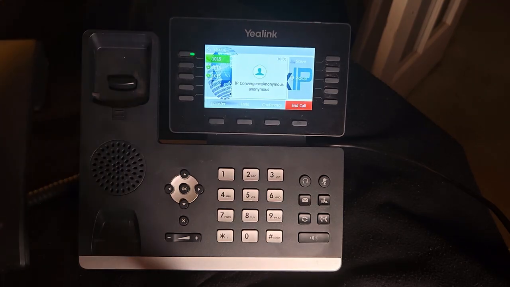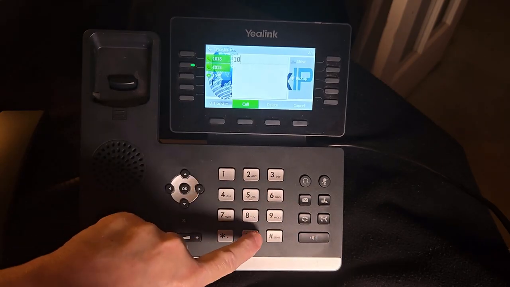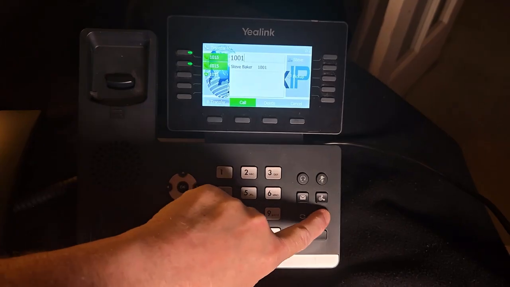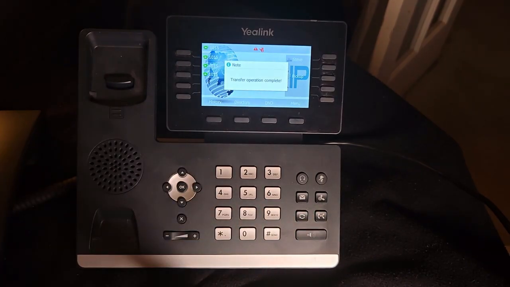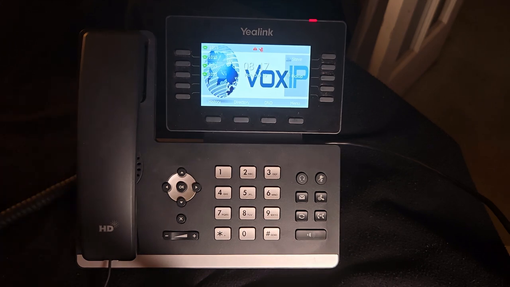Okay, you need to be transferred to Mr. Smith. You'd press transfer, dial his extension, and either wait to announce it or hit transfer one more time to complete it. And you see that the first line was put on hold so you could privately speak to the receiving transfer. And that's how we make call transfers on the Vox IP phone system.